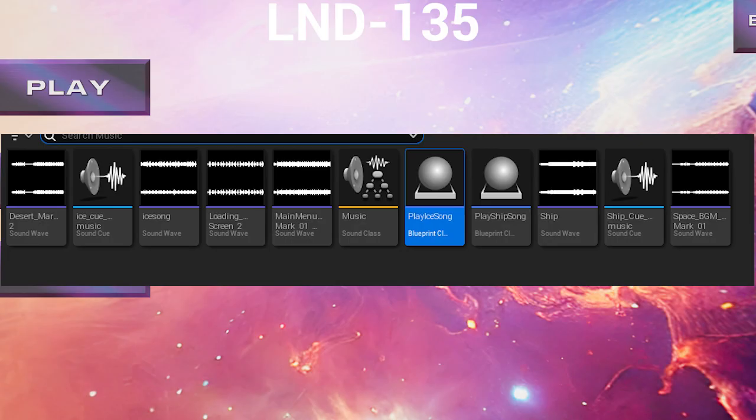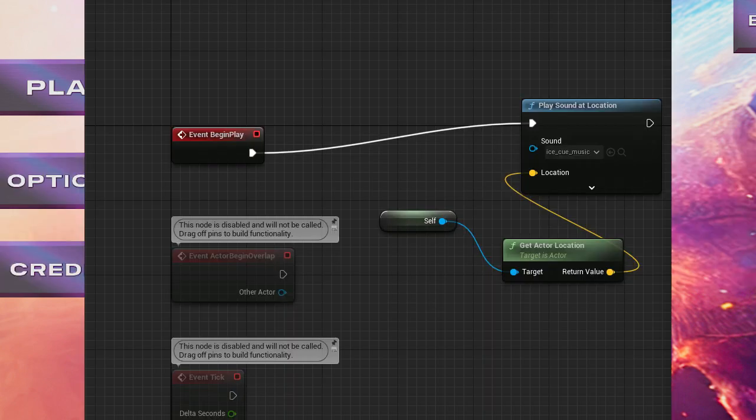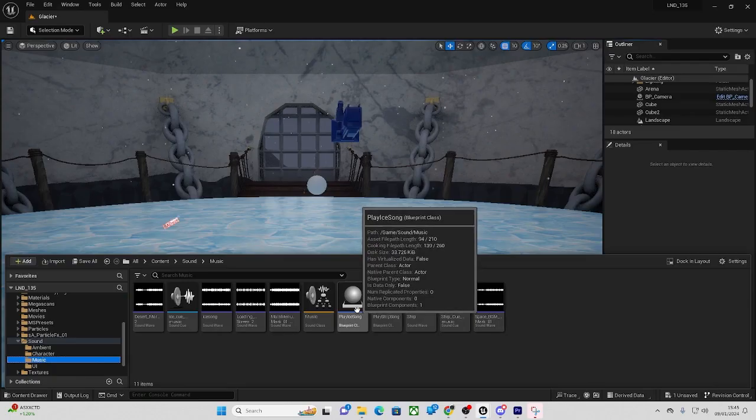I then put them into Unreal and made a simple blueprint that can be dragged and dropped into the scene to play music.